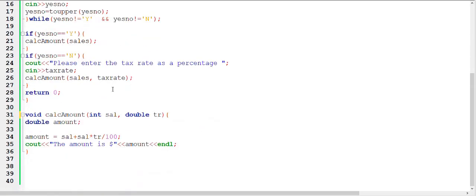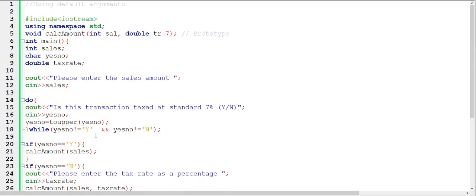So if the function is created below the main function, as in this case, as you can see, it is below the main function, the first instance of this function is the prototype of the function. First instance means when was the function first introduced to the compiler? It was introduced to the compiler at the prototype. So the rule is, when we provide default values for an argument, we should provide them at the first instance.